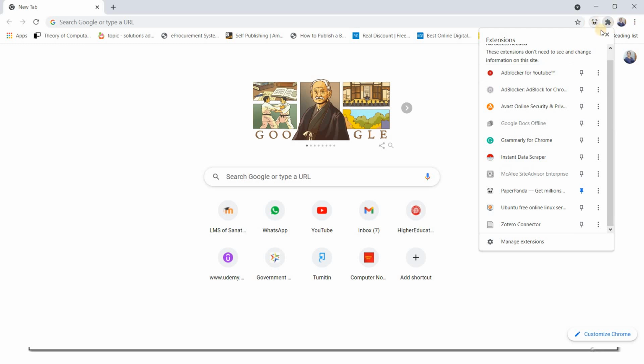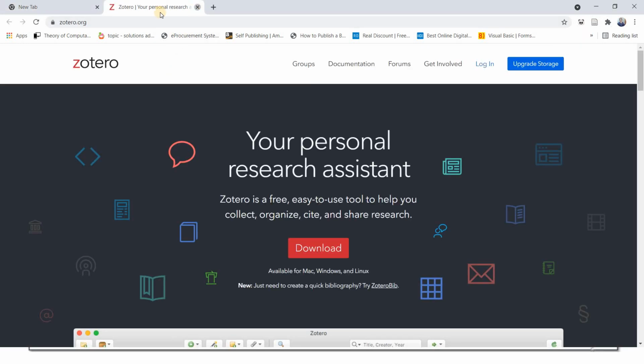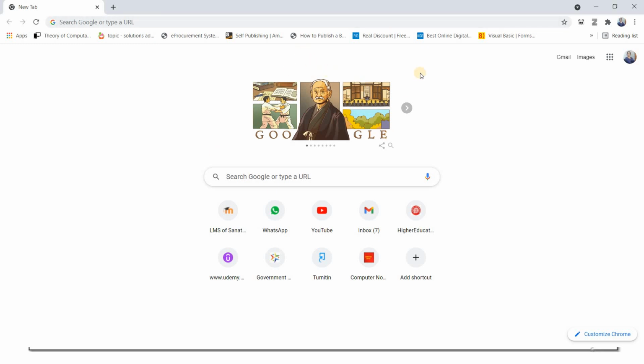As the icon is not showing here, just click on this, that is pin, and now you will get an icon of Zotero here. Save to Zotero. So now Zotero is online. When you search for a paper and simply click on it, it will ask what you want to do with that particular paper, since the Zotero connector is there.